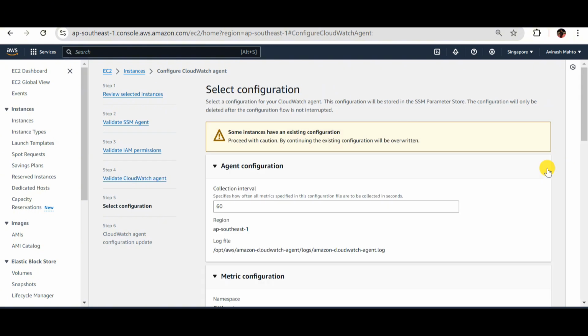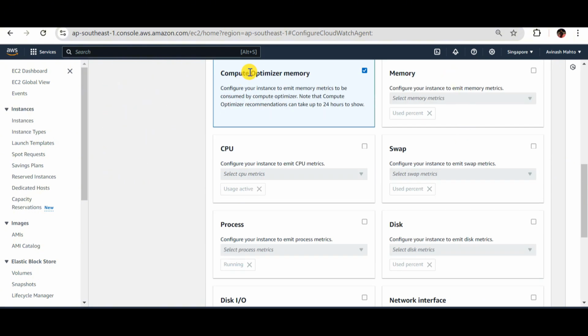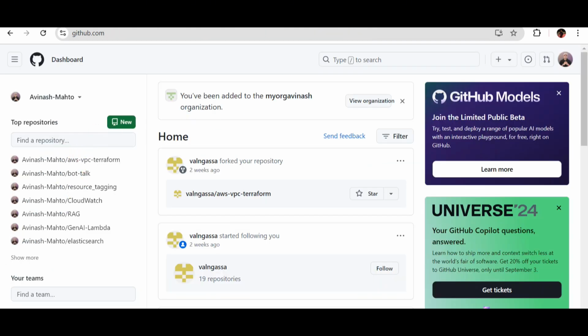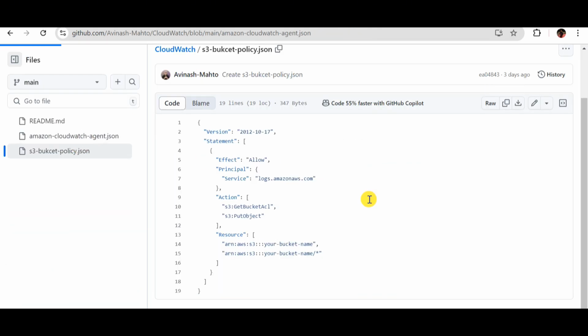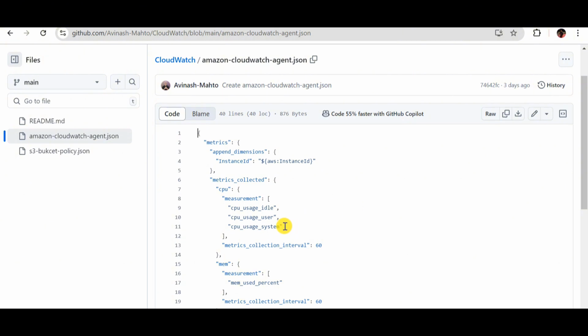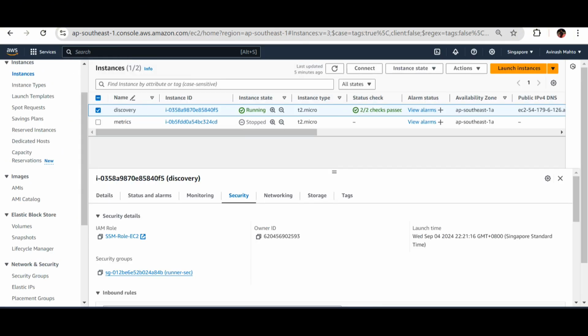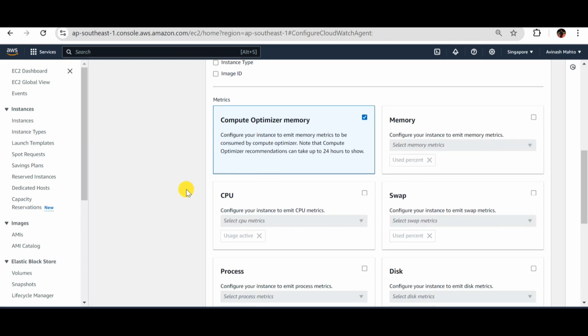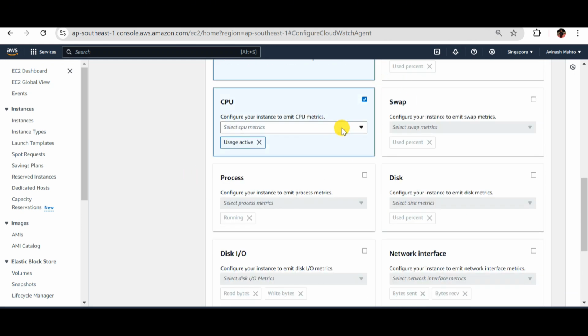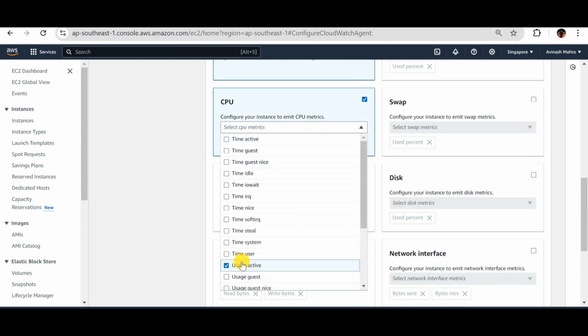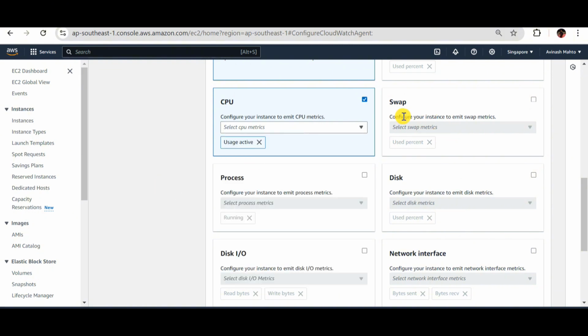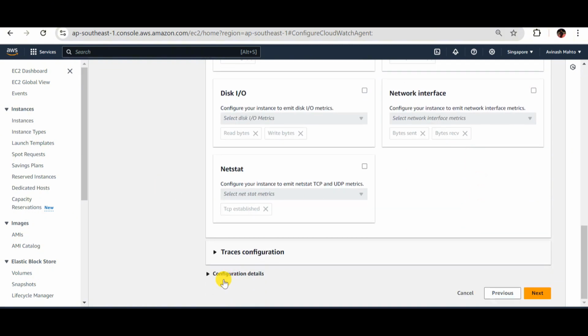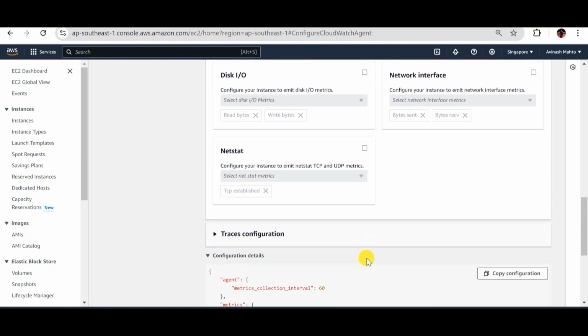Okay, then next. And here the metrics which we have defined under the configurations file, let me show you. So the metrics which we defined here, right? Those kinds of metrics you can select here, under this one. And if you want, you can select more metrics from here one by one, in each section. Okay, then after that, configuration details.